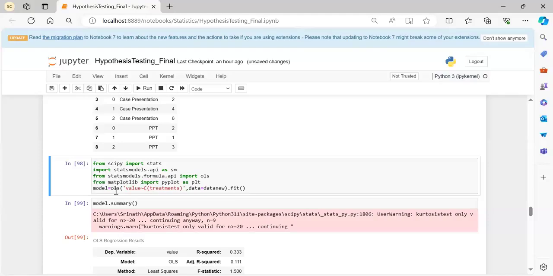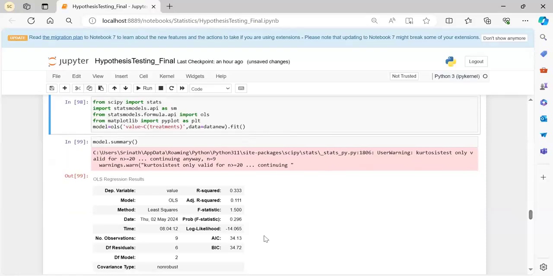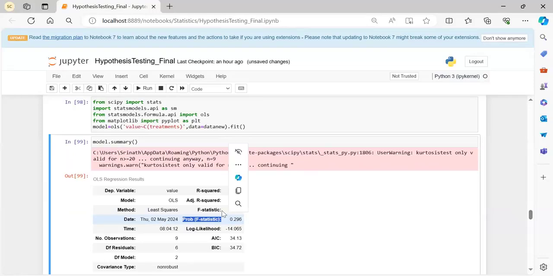Basically, we use it for regression analysis. So if I'm running this regression analysis, in the regression, if you see there is an F statistic. This is nothing but your test statistic score, which is coming out to be 1.5, and it will also give you the probability value at this particular test score, which is 0.296.